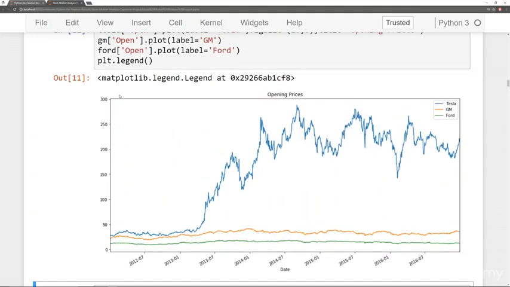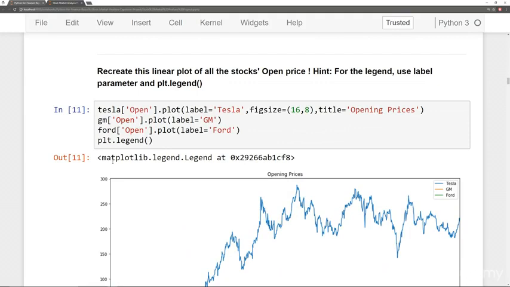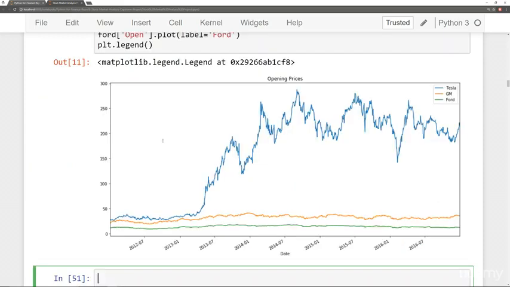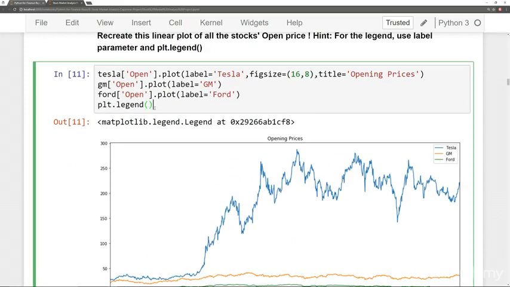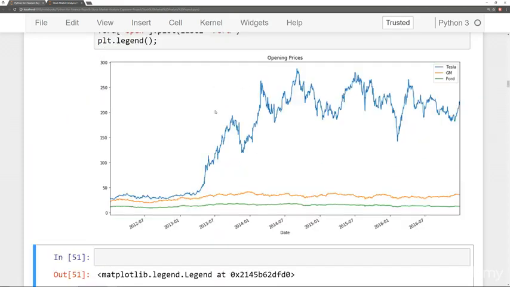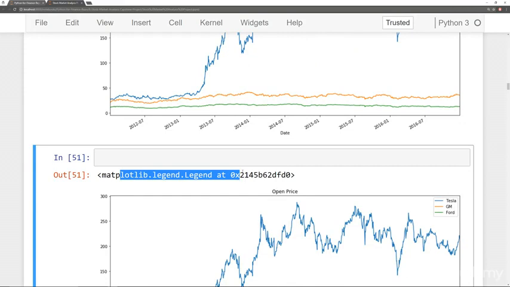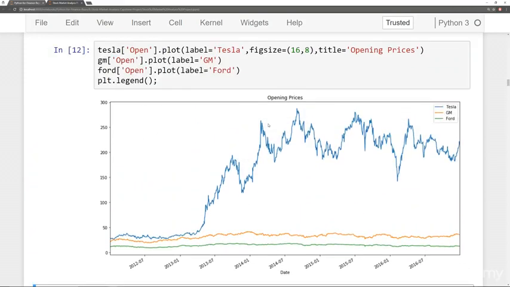So there it is. And as a quick note, if you're using Jupyter Notebook, you may get this thing right here where it says legend. If you want to not see that, I believe you should be able to just add a semicolon to the end of this, and then it will hide this output. So if we run this again, there we go. It hid that little legend output. So you can put a semicolon there to hide that. Just a little quick tip.